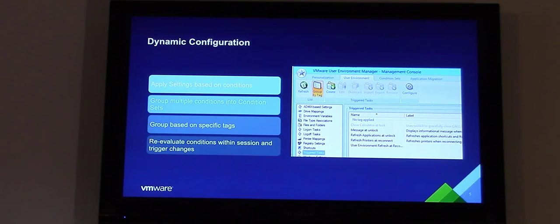Once this is all built, we can then reevaluate these conditions within a session and trigger changes as it proceeds. So users are getting a seamless, ubiquitous experience and clear access to all of their resources as they move through their day.